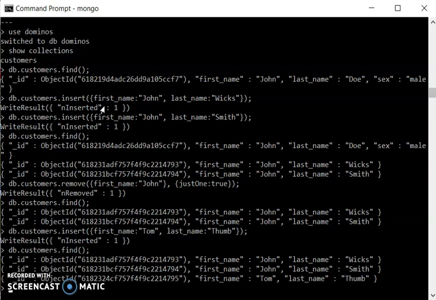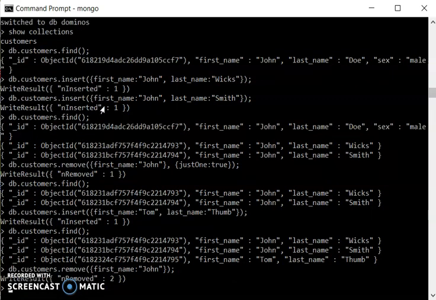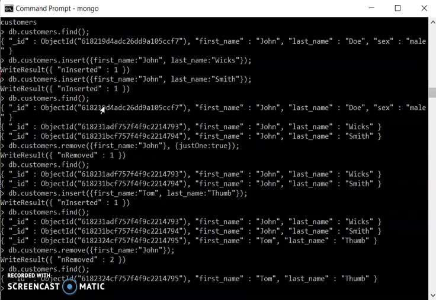Alright, if we want to remove all of the Johns in this collection, we still use the remove command. And here, instead of having just 1 equals to true, we remove this entirely and leave only first name equals to John. Okay, so we see that the number of removed documents is 2, and when we use the find command, we see only the Tom Thumb document is left. So that's it for the delete commands.